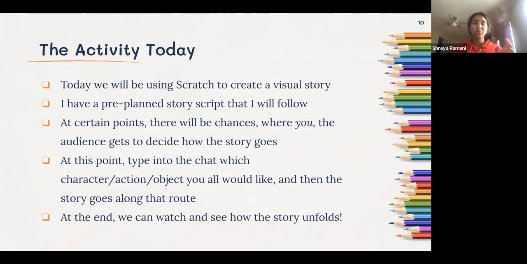I will stop at a certain point of the story, where I will rely on you for the input, and the panelists that I have all introduced will be moderating in the chat, choosing which object or character has the most votes or something like that. And I can input that into the story and we can follow the story from there. So at the end, we can watch and see how the story unfolds based on your input.